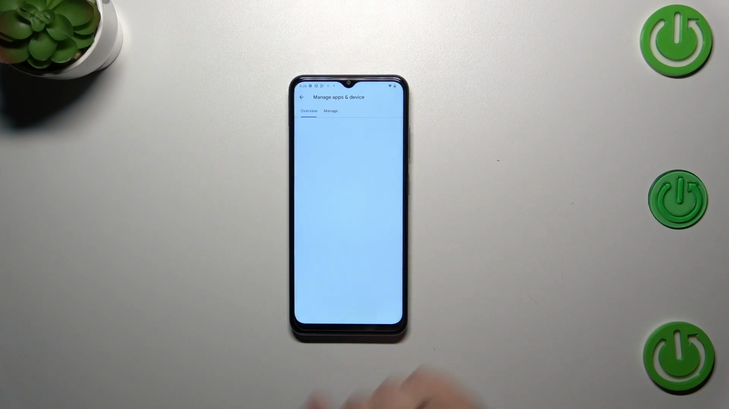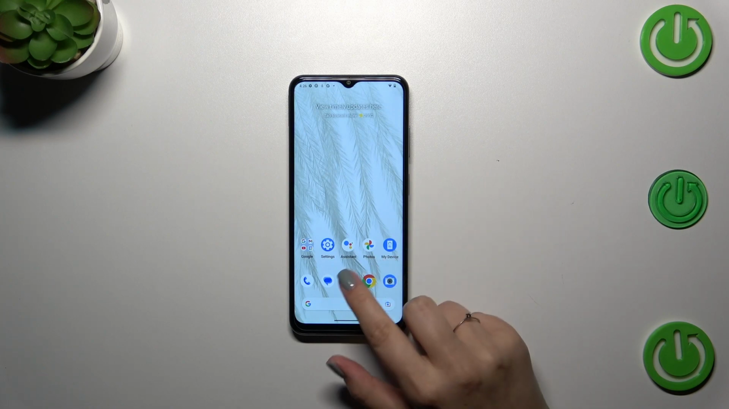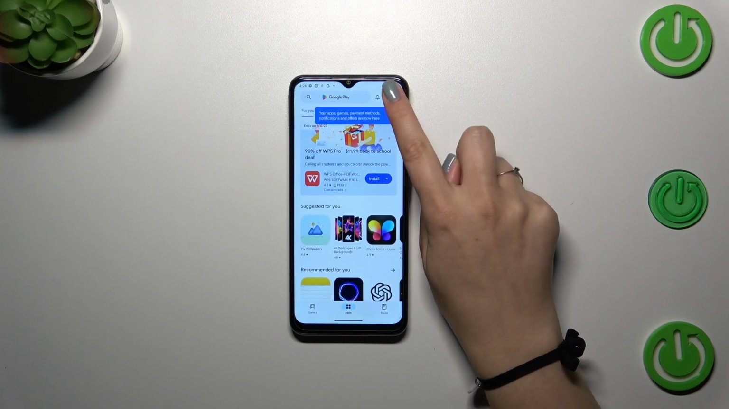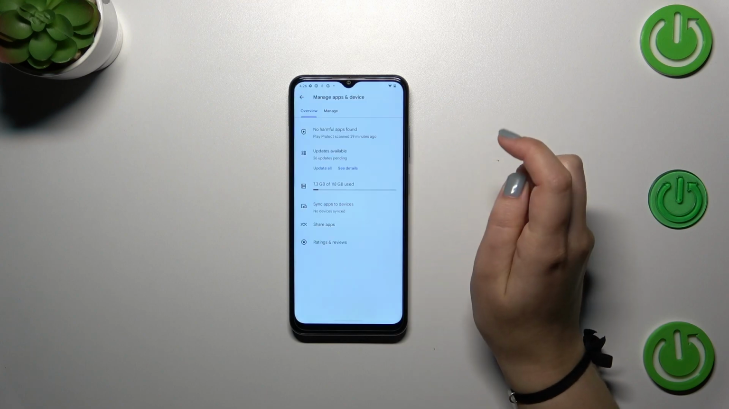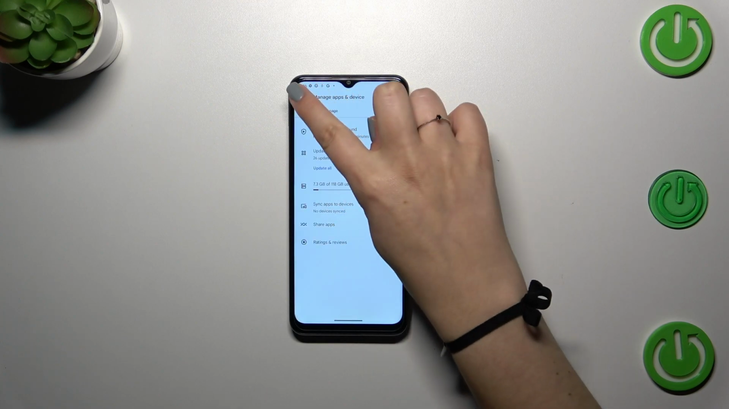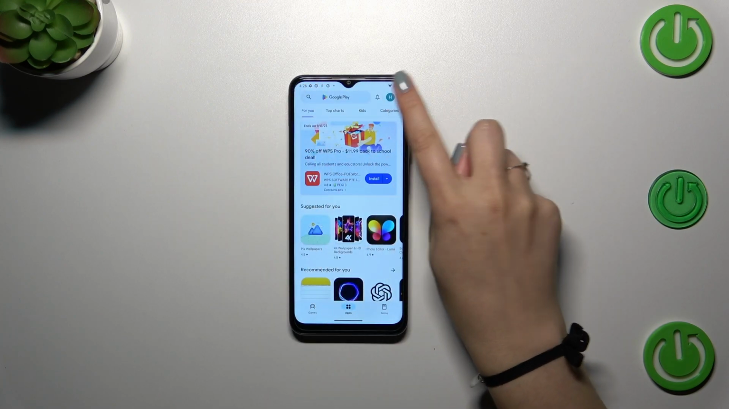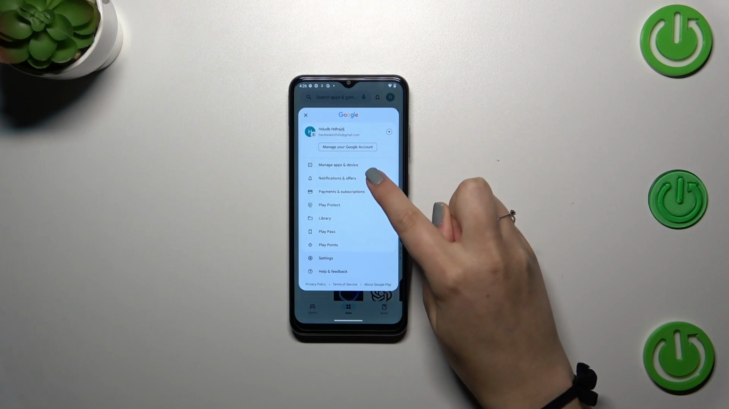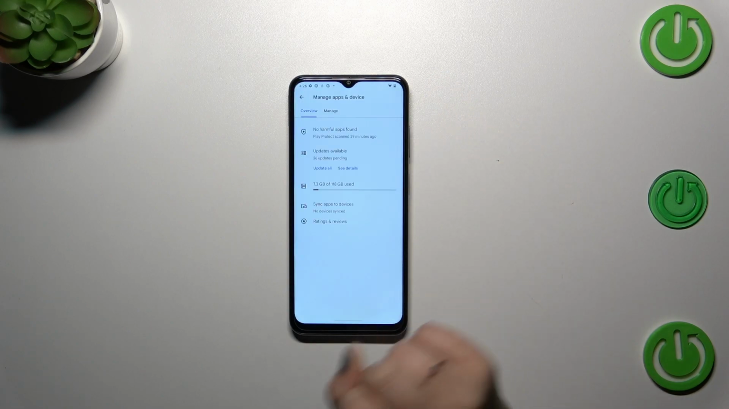Now let's tap on My Apps and Games and something strange happened. Let me do it again. Manage apps and device. So as you can see, there was some kind of error. After tapping on it, you have to tap on Manage Apps and Device, not My Apps and Games.